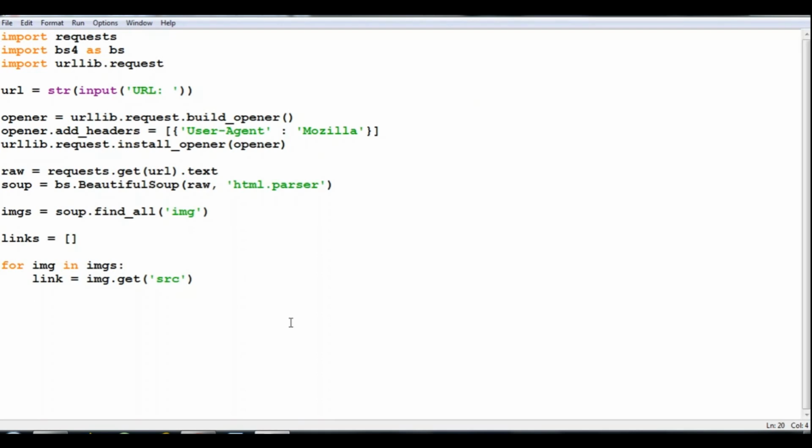So we will say if 'http' not in link, then we will concatenate it with link equals url plus the link, and if it is, then we will just append it to the links list. So we'll say links.append(link).